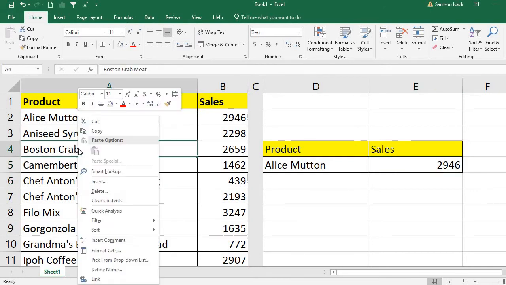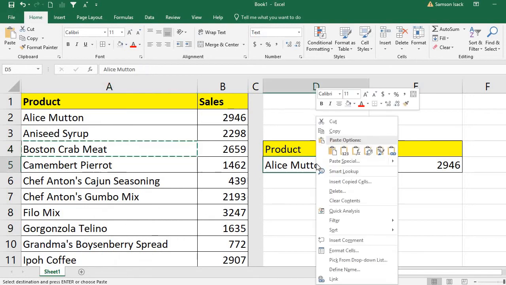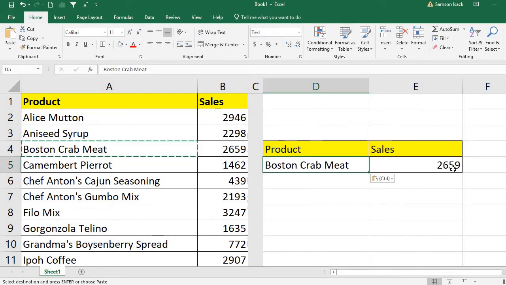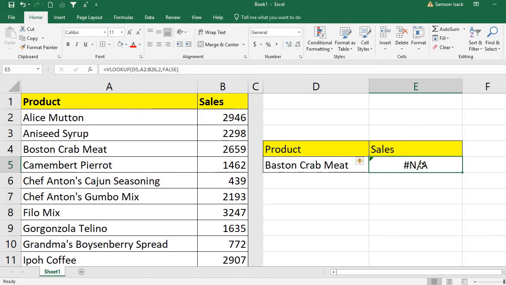You get Boston crab meat. What happens, it automatically changes to 2659. Now the problem comes when you use a different spelling or misspell the product. Then that product name is not available in the list, the lookup value is not available, then the corresponding sales value becomes not available. This looks very odd in the worksheet, it's an Excel error message, not available.